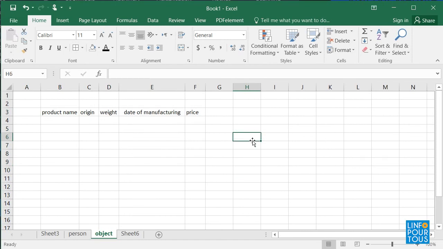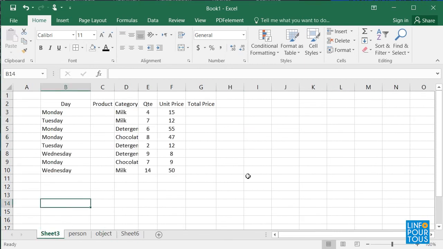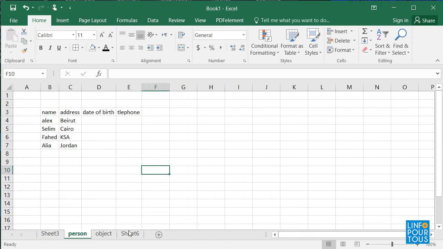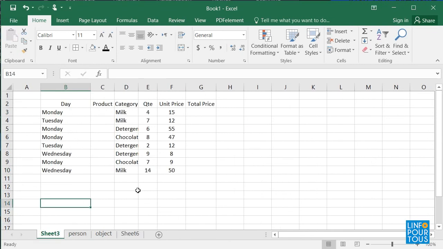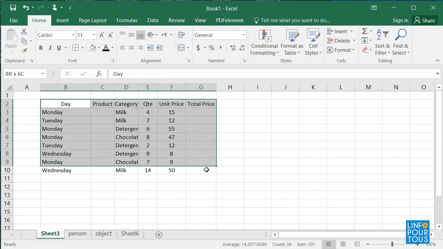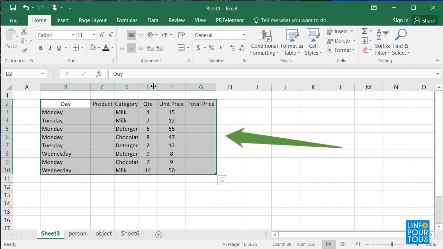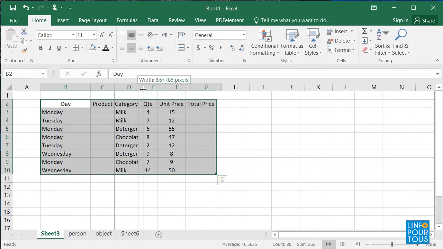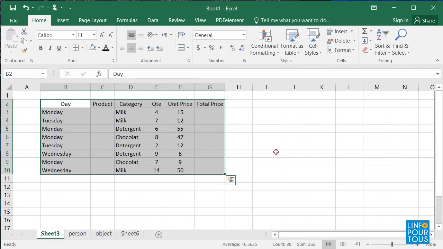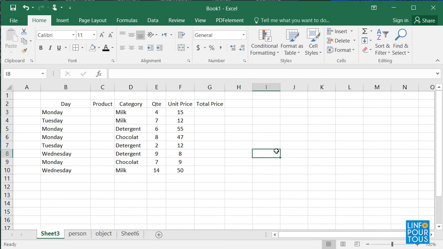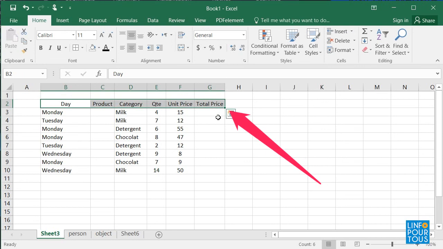What are the concepts that we should adopt in order to create a database? 1. The database should look like a table. 2. No need to apply any formatting like cell borders or cell colors. 3. The first row should be the header. I mean, it should define the content of each column.